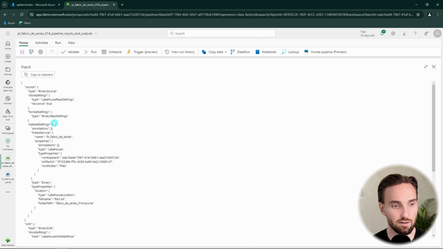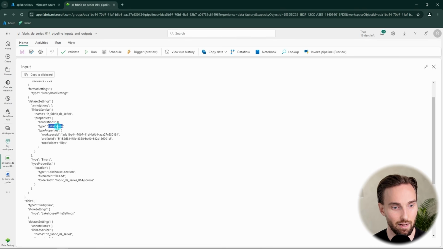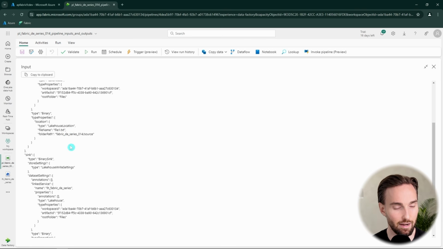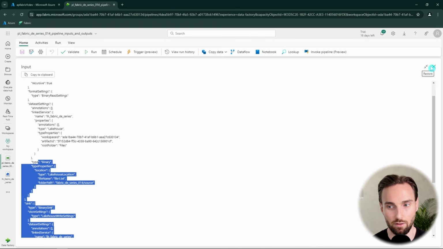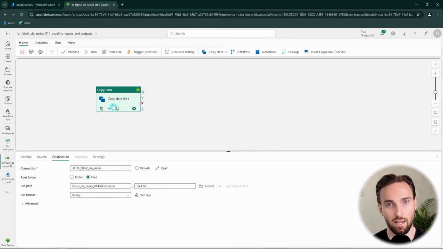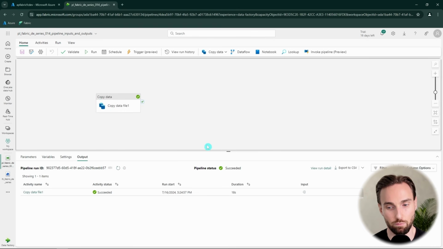So here we can see some familiar things that we configured there, like that the source type is binary, and we are using Lakehouse and our Lakehouse name and some workspace IDs, etc. here that are hidden in that view. But yeah, here are the inputs that went into that copy data activity. But the more important topic today is going to be the activity outputs.